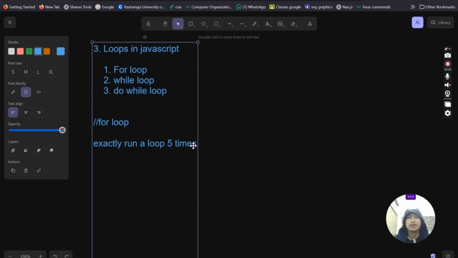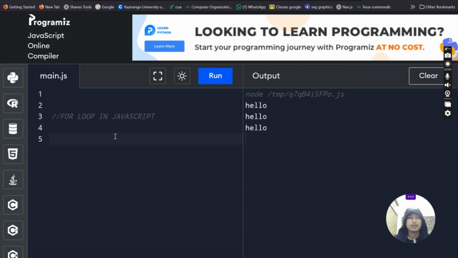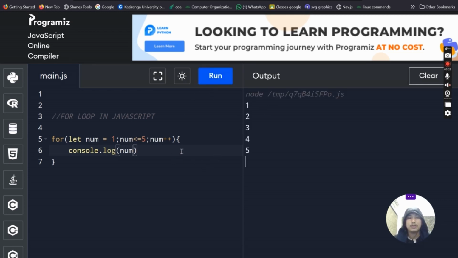So how do we implement a for loop in JavaScript? In the previous question, I told you to print numbers from 1 to 5, so we can write that code here. Let me write the code and I'll explain everything bit by bit. For let num equal to 1, num less than equal to 5, num plus plus, console.log. Let me run this code and check the output. Here is the output: 1, 2, 3, 4, 5.